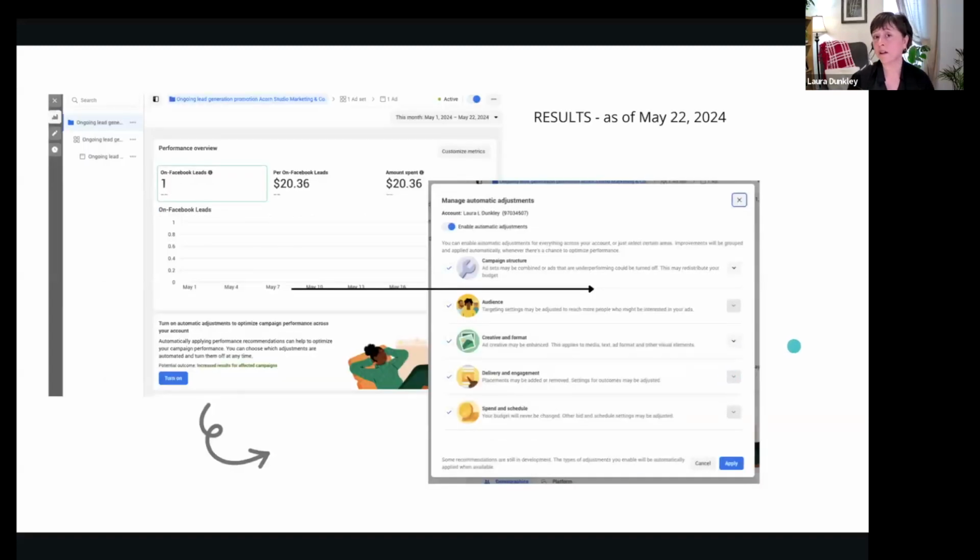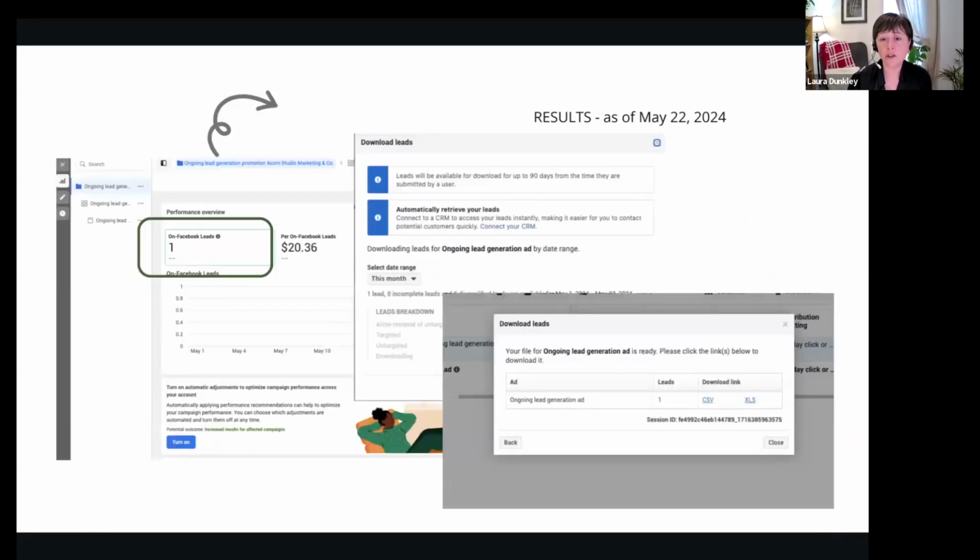Okay, and as of this morning, the time of this recording, I went in to check the results and we just got started. So it's only been running 4 or 5 days, but what was my goal? I wanted more leads and I got one lead, which was kind of cool. So what does that really look like? What kind of information are they going to give me?